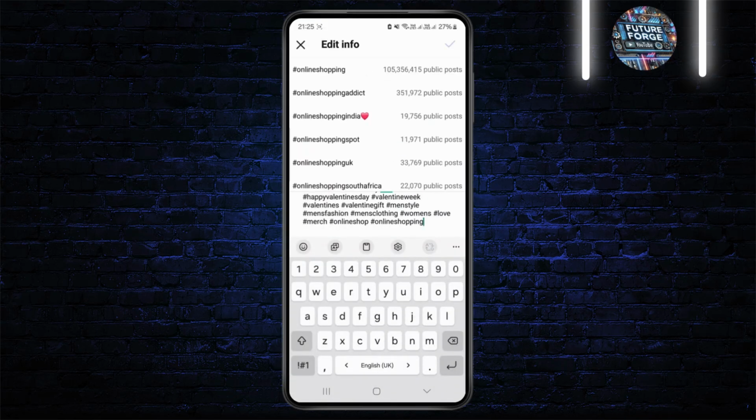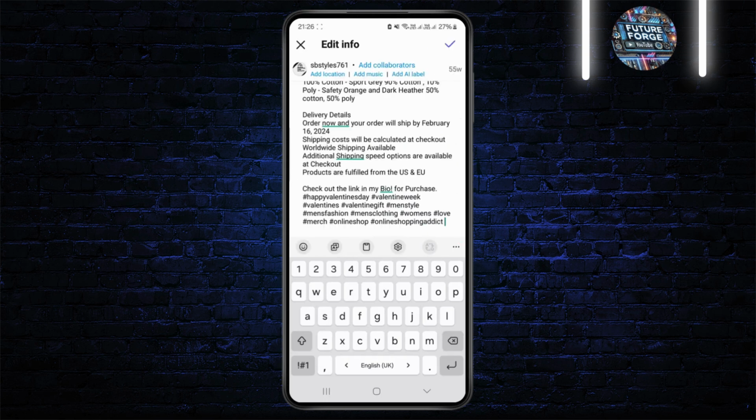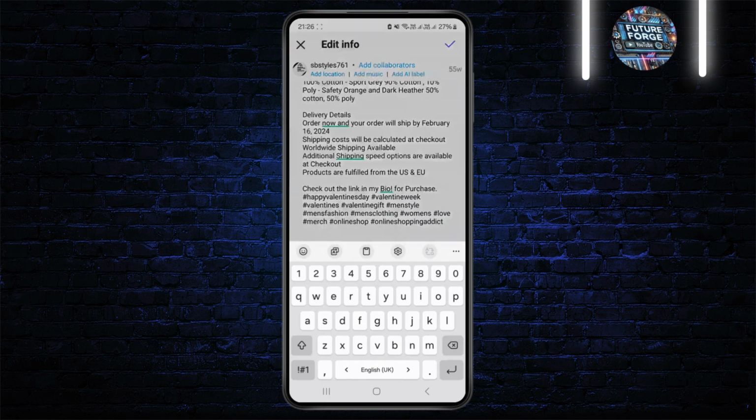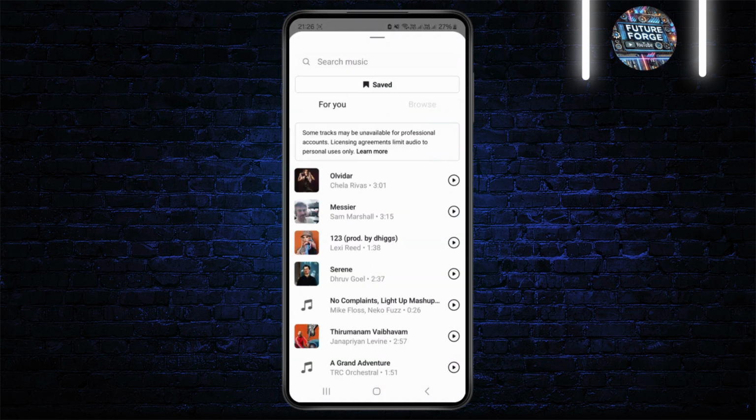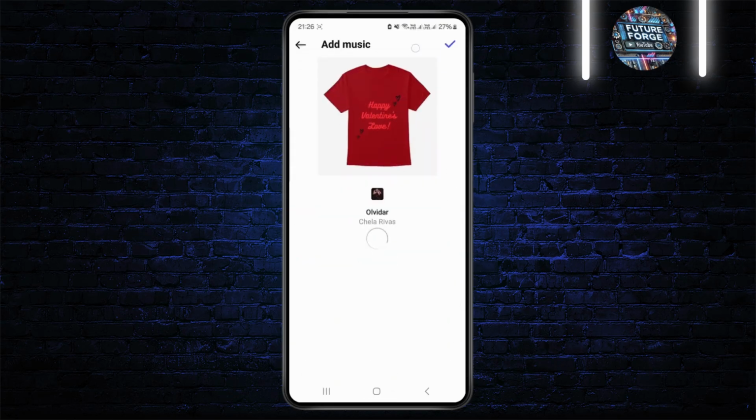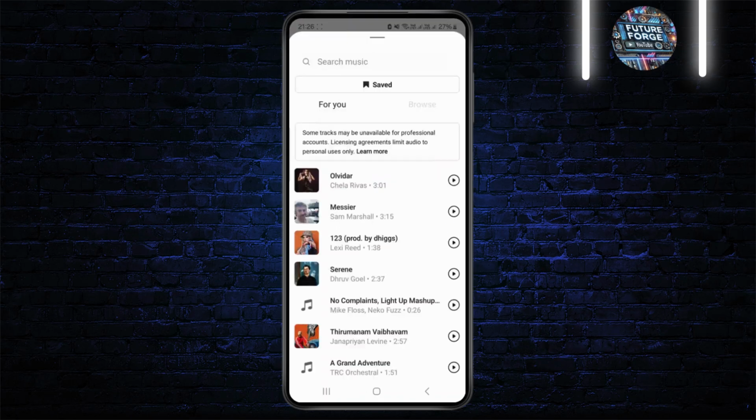and then you will see the option called add music at the top, as you can see there. So you can just tap on it, select any music you like and add it right here. So that's the way you can add music if the post doesn't have any music on it.